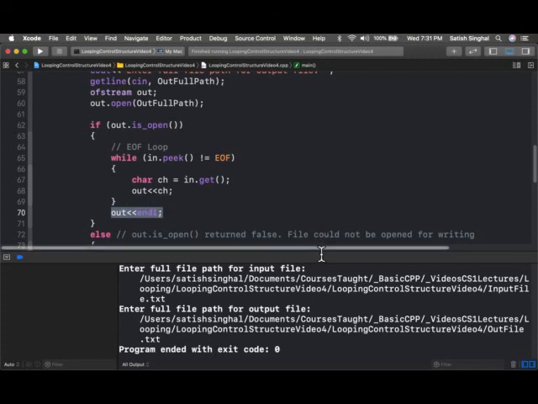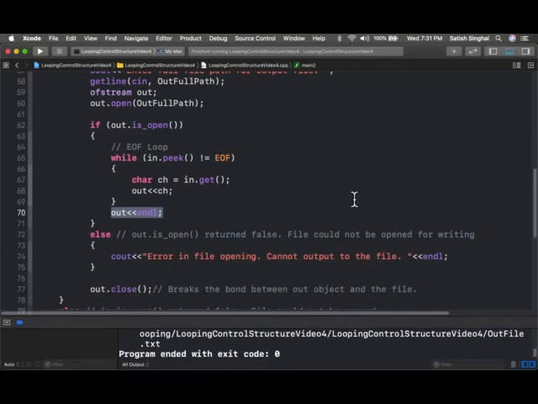So that's my program, simplest possible program to explain how EOF loop works. This is one way to design EOF loop. There are several other ways. You can investigate them yourself. To me, this is the simplest. So I'm going to stick with this.